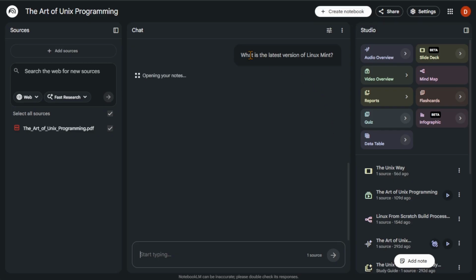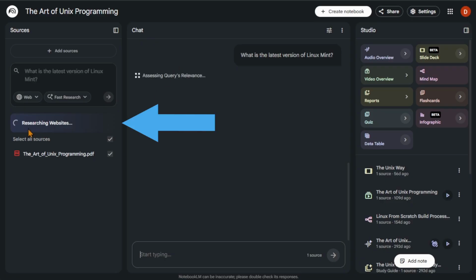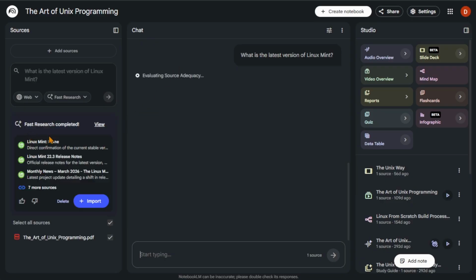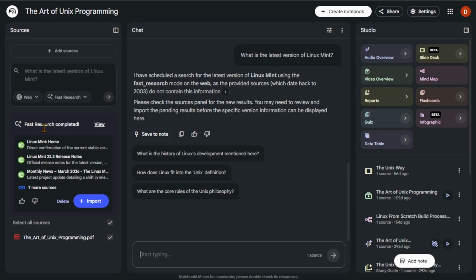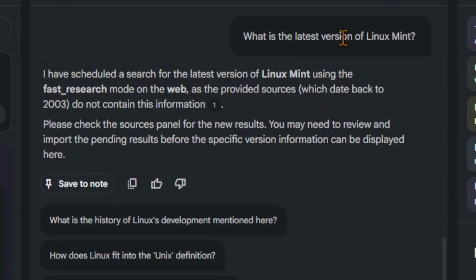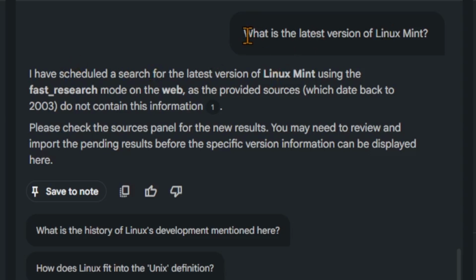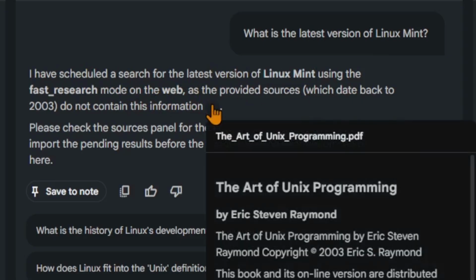So there we go, latest version of Linux Mint. It's thinking about it, and you can already see it's researching websites. It's not in here. Now it did a fast research and put the answers over here. If you look, let's start in chat. The question's here, and then it says I've scheduled a search for the latest version using the fast research mode on the web, as the provided sources do not contain this information.